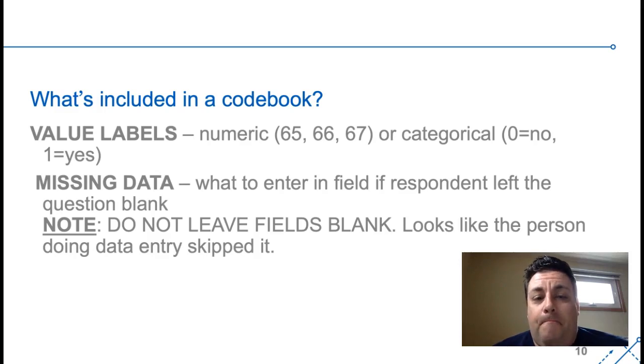Now, I put a note on here. Let me back up. With missing data, we have to specify what values are considered missing data. What I've mentioned on this slide is that we shouldn't leave any of the boxes blank in that database. If we're using Excel, we actually have to leave missing fields blank. That's how Excel handles missing fields.